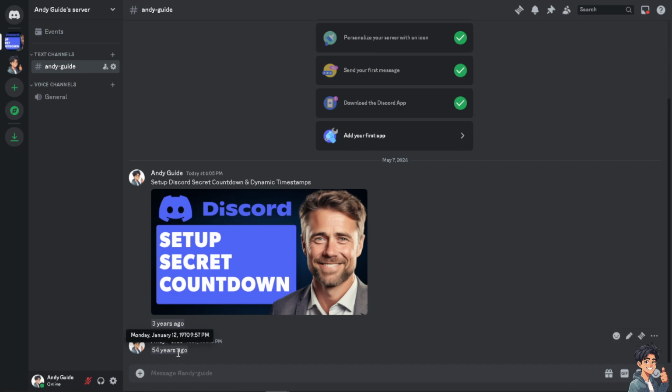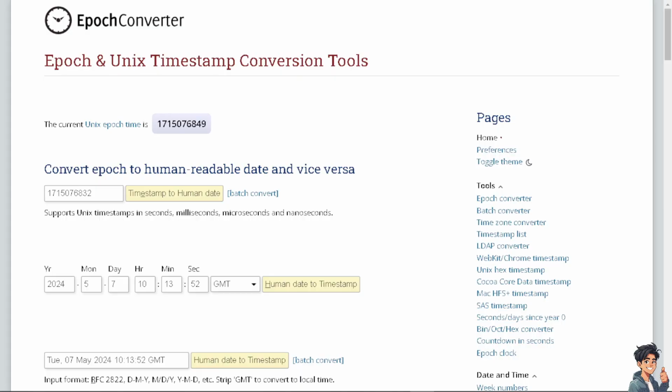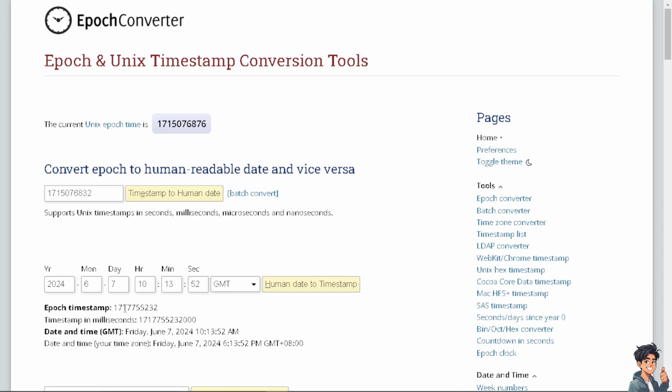Now, for us to be accurate on the specific numbers or the values inside the code, I need you to go to this specific platform called the Epoch Converter. And as you can see, you can convert epoch to human readable date and vice versa. Now, let me give you an example. Say I'm going to choose the next month, which is June, and it's the same day, right? And you can also choose the local time or GMT. But when you click on the human date to timestamp, it would give you these values or these numbers, all right?